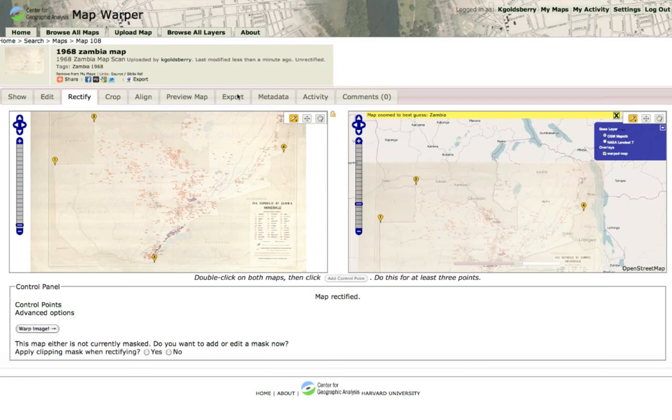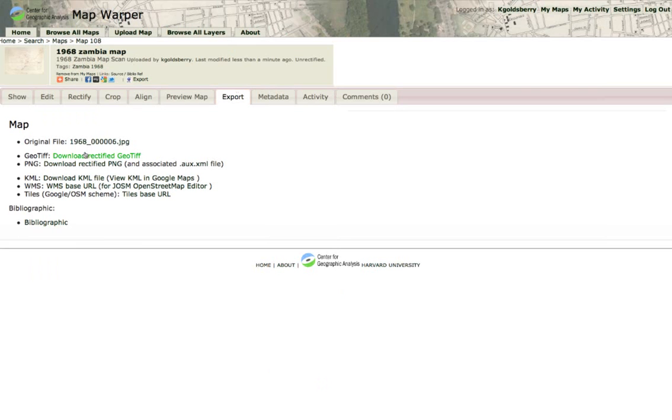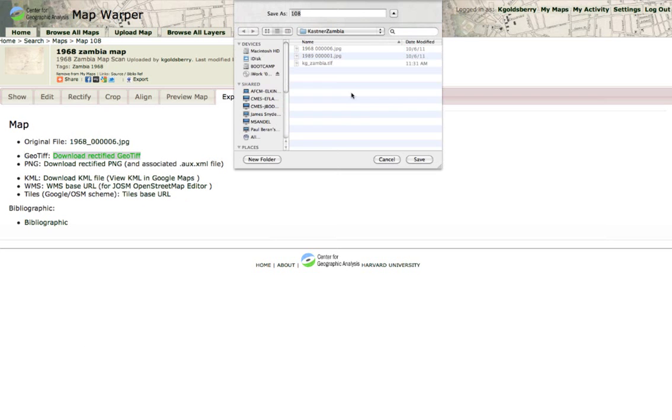It's important that you quality check this, but for the interest of time I'll just show you how to export that as a GeoTIFF. Down here we see the GeoTIFF option, and that's the option I recommend using for this project. And if I do a right-click, save, download linked file as, put it somewhere logical, 1968 Zambia.